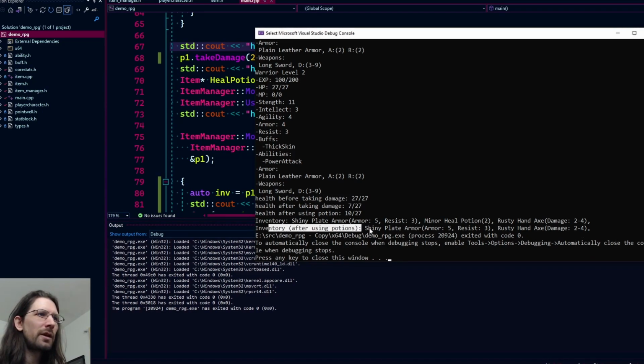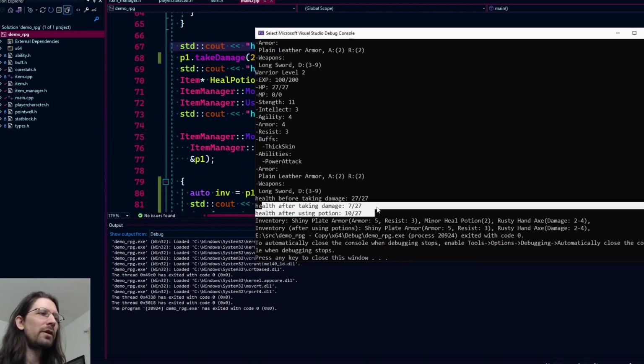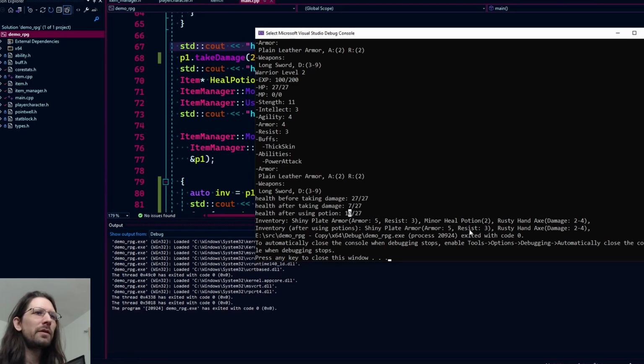Very good. Inventory after using potions. Potions are gone as intended. And as you can see, their health is further down. But after using these 2, if we spit out the health again, it should say 16.